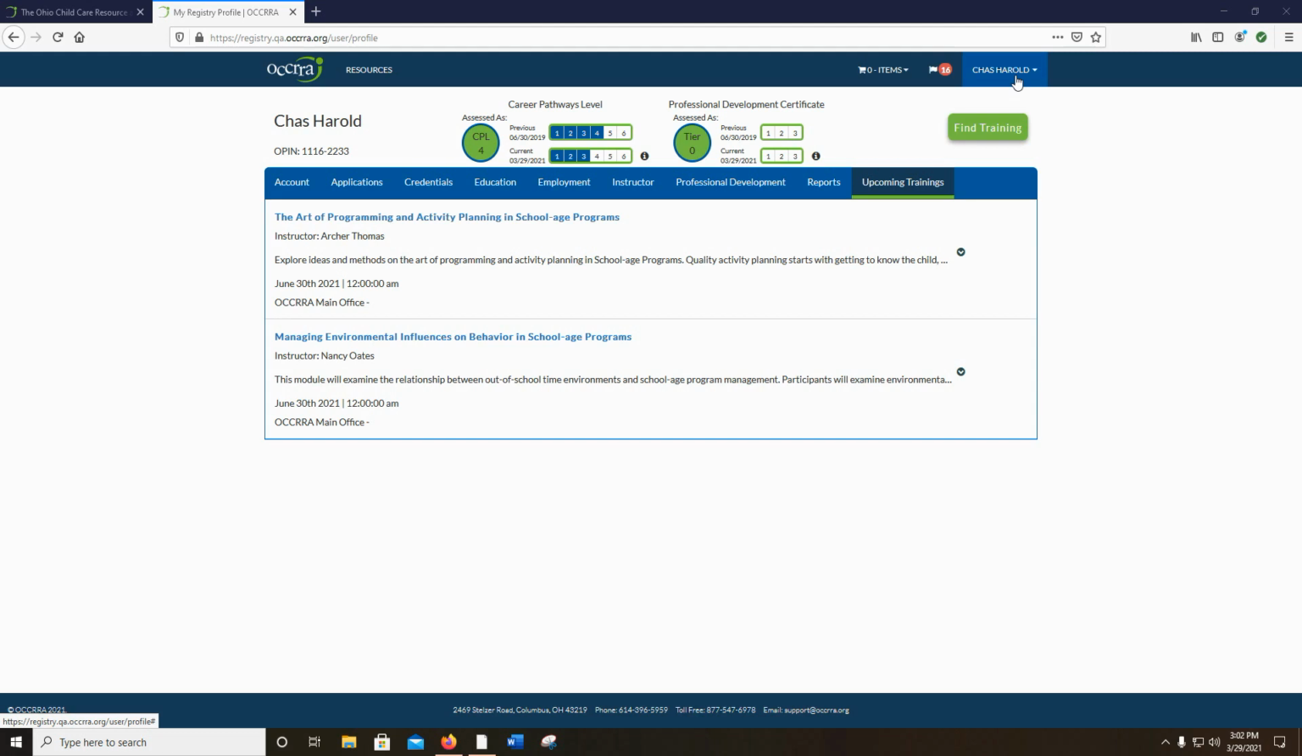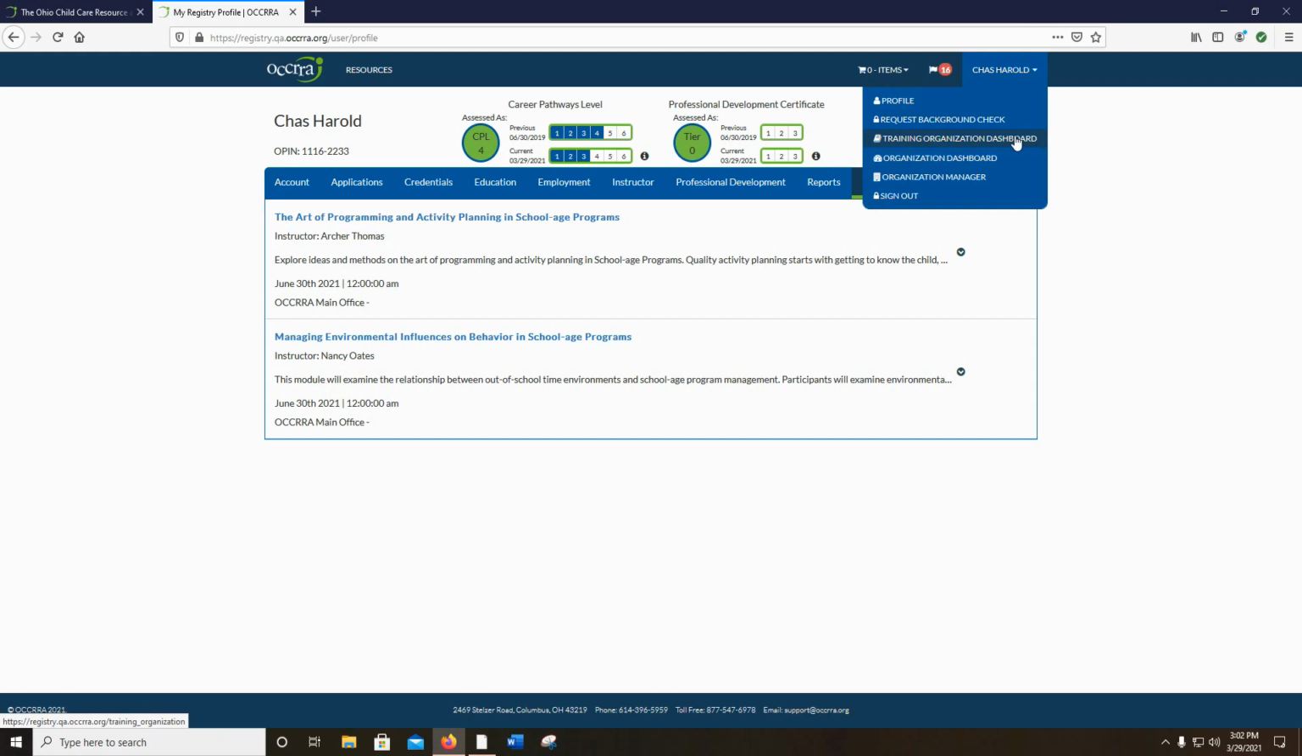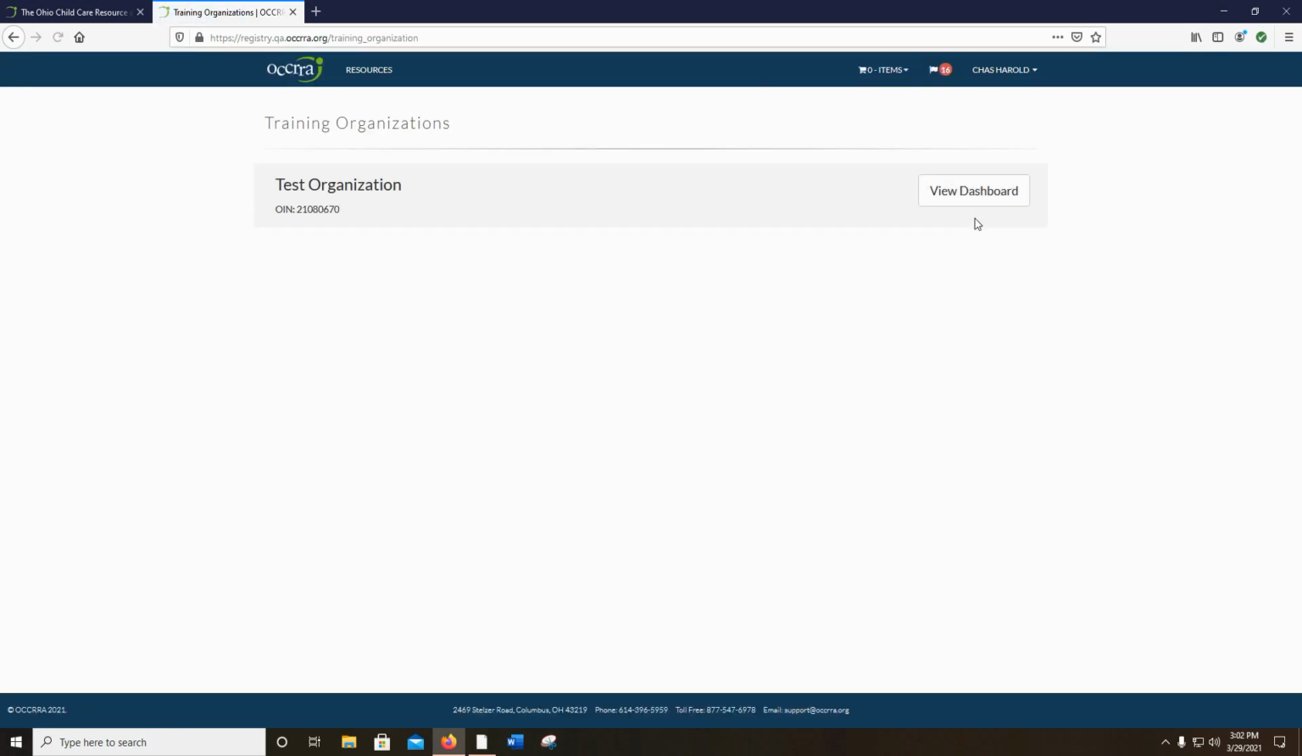OKRA website. To access training orgs, log into your profile, go to your name in the upper right corner, click the arrow, and choose Training Organization Dashboard. Next, you will see a list of all training orgs associated with your OPIN. To open the dashboard, click View Dashboard.